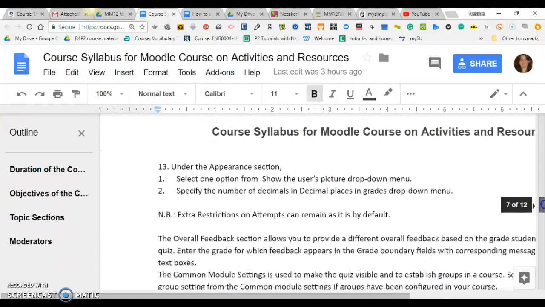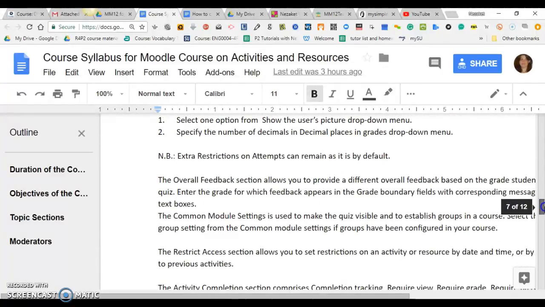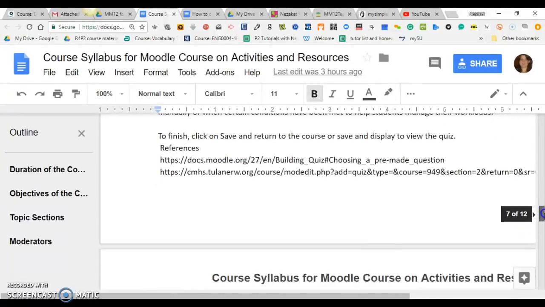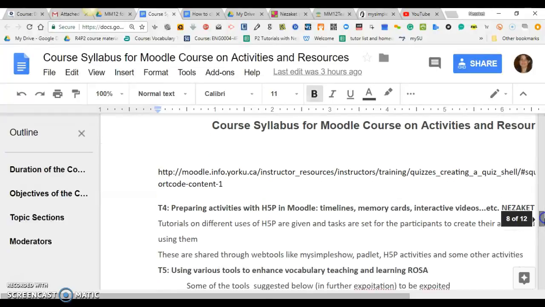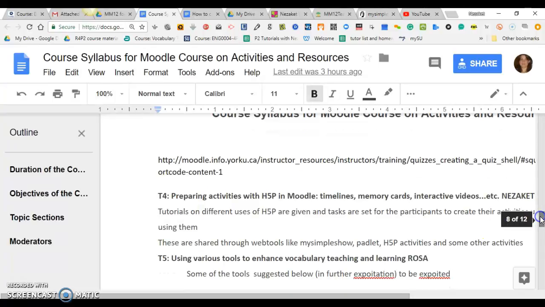Okay, so there is a very detailed description of what Reverian will teach the participants. This is great work. Thank you, Reverian. And here, in week 4, this is my section actually. I started working on it, but it takes time because I'm investigating the tool myself first. Here, using H5P in Moodle, we can create timelines, memory cards, interactive videos, and we will also show how to use those to course participants.